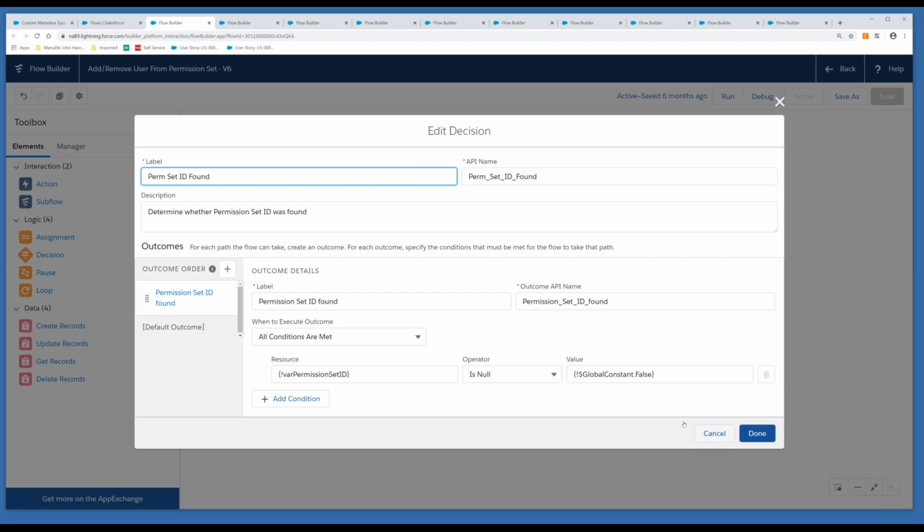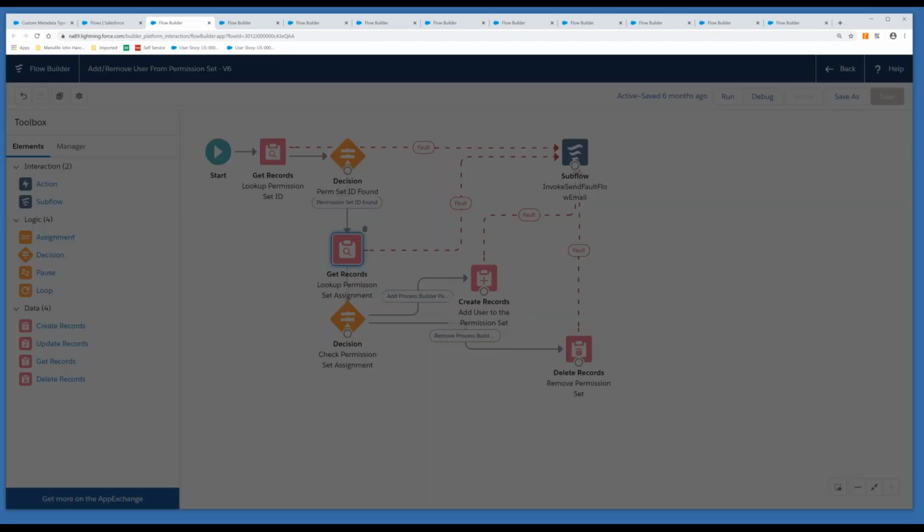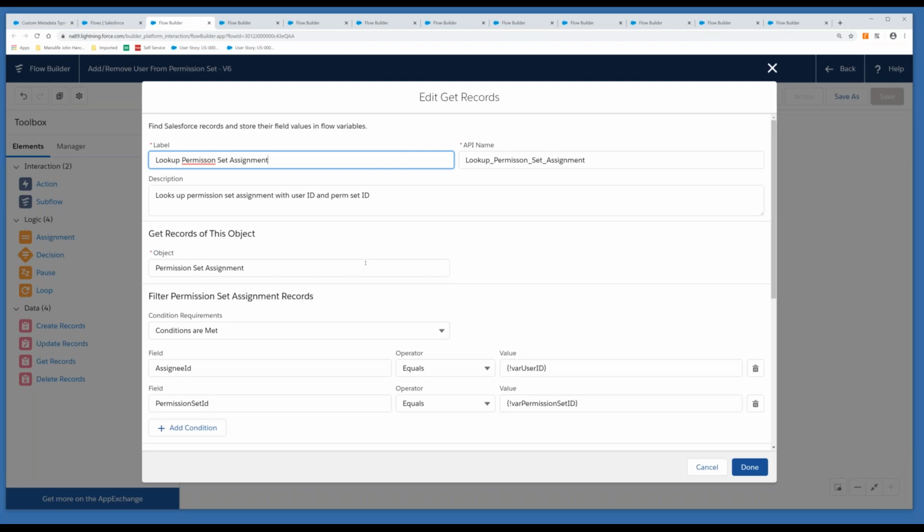So assuming we have the permission set ID, we're going to go into our next step, which is to find the permission set assignment. We're going to see if that user is already assigned to that perm set. So we're going to do a query of that permission set assignment. That's that junction object that I talked about, where the assignee ID equals the variable user ID. Again, that's passed from process builder. And then permission set ID equals the variable in that permission set ID that we just looked up.